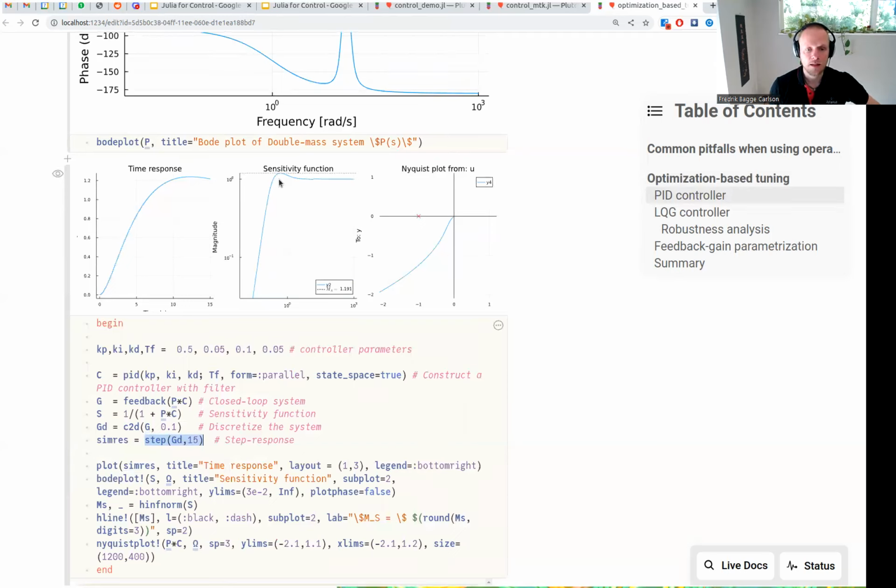All right, so we see that we have a reasonable robustness margin. We have a low peak in the sensitivity function, but our time response is sluggish, and we want to optimize that. And the way we're going to do that is by just performing optimization. So we're going to perform optimization to optimize this step response performance here, subject to that we don't want to increase this peak in the sensitivity function. So we have a little constraint there.